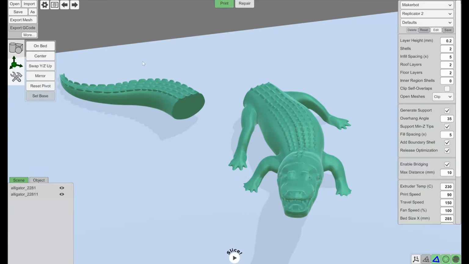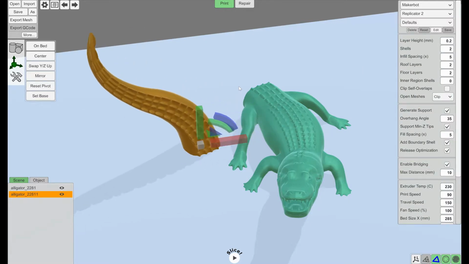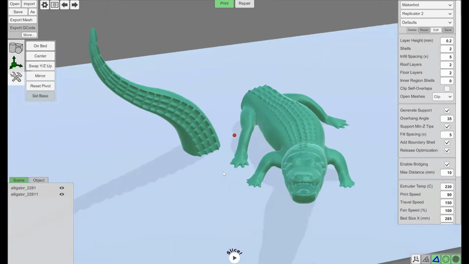Now say you want to get this flat base to be down on the bed, you go back to the print tools. We open up this tab again on the left here with the position tools. Select that part, click set base. You click there, accept, and then the place you clicked will be on the bed.